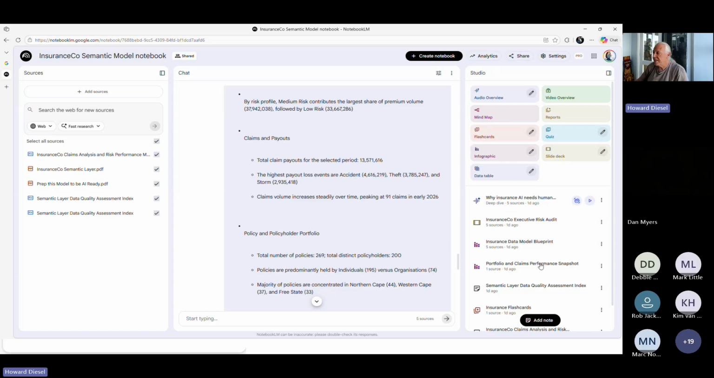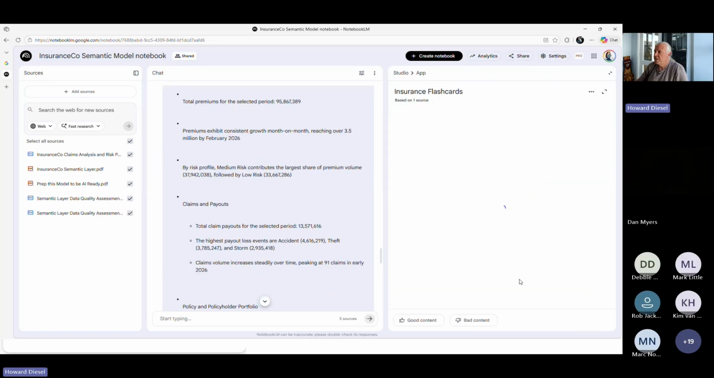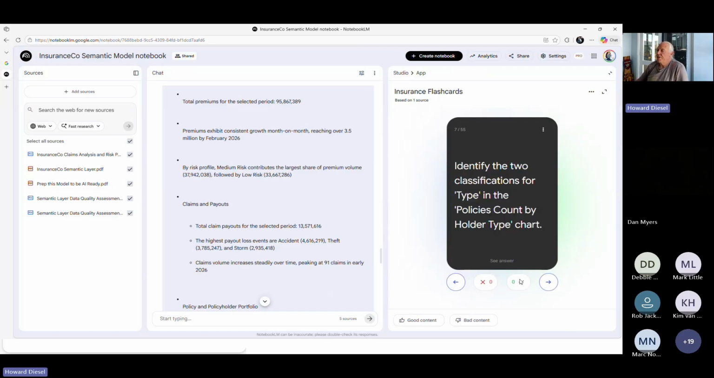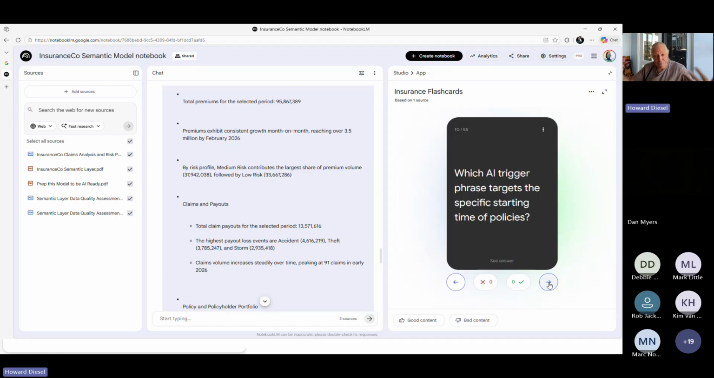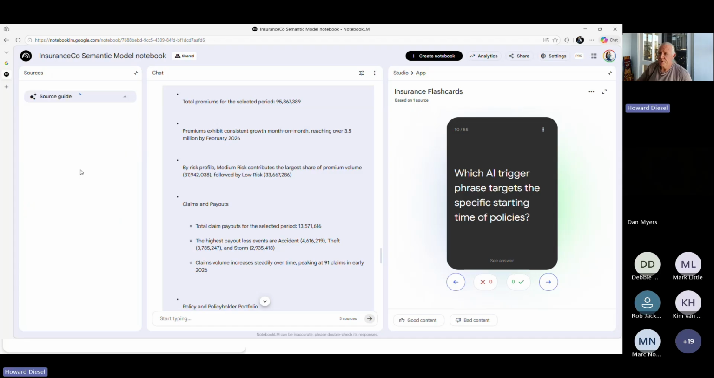This was quite nice. I actually had a flashcard to do a data literacy survey. So asking people, what are the two different types in the policy count? And I can flip that over. Accident, theft, storm, flood, these are the different types. And what AI trigger phrase, showing new policies over time. So you can actually build a data literacy course with NotebookLM.